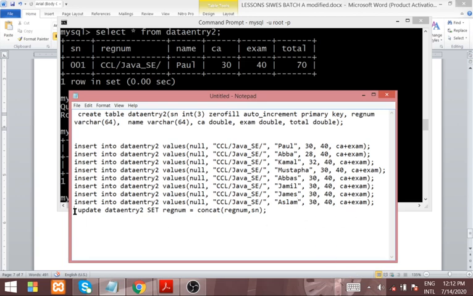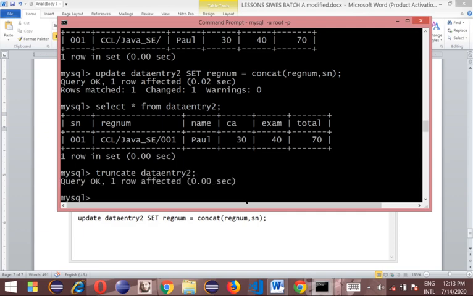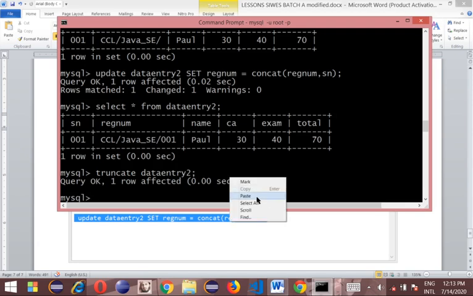So what does this last command do? It does what? Update. Okay. So before we go, let me truncate this table. Truncate data entry 2. Okay. So let me copy this and insert.